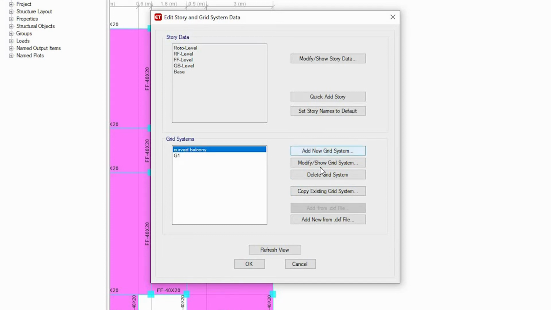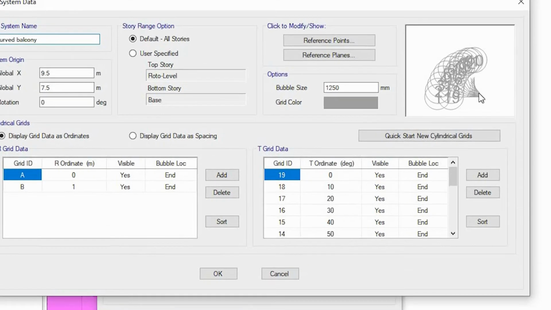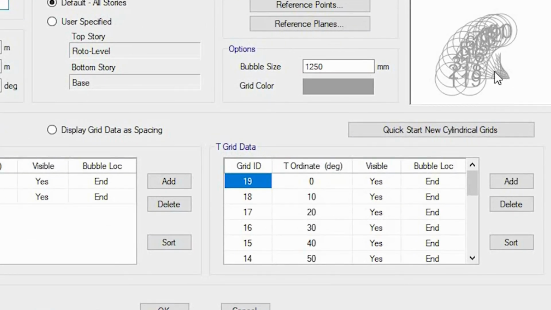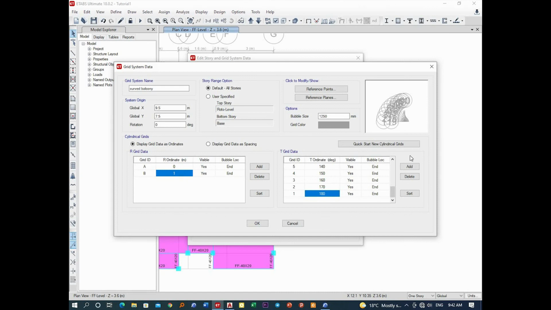Now I will go here and say modify show. It has drawn it. Now it looks tiny, but it's as we wish, except with some orientation problem. Now let's check here: 0, 10, 20, and it goes up to 180. So we are correct. If you have any problem during the definition, you may come back here and edit it here. Now take care of this, I will explain this in a moment.